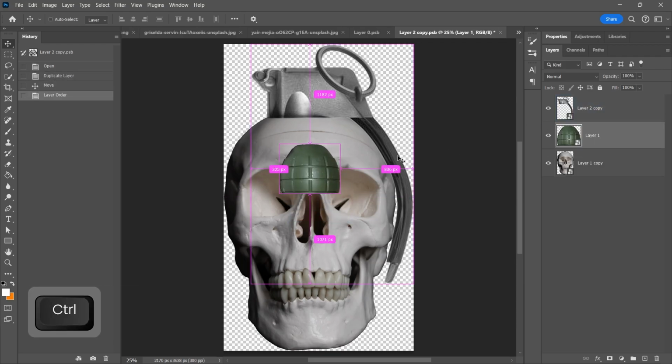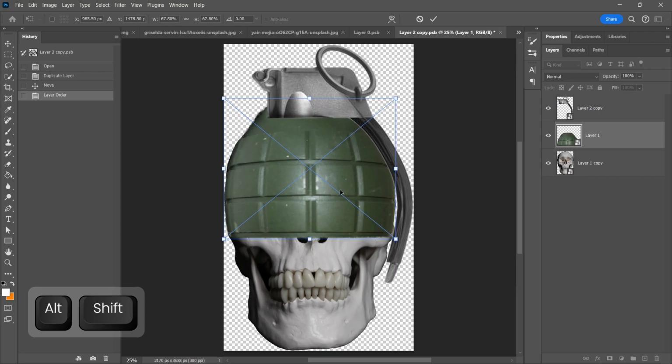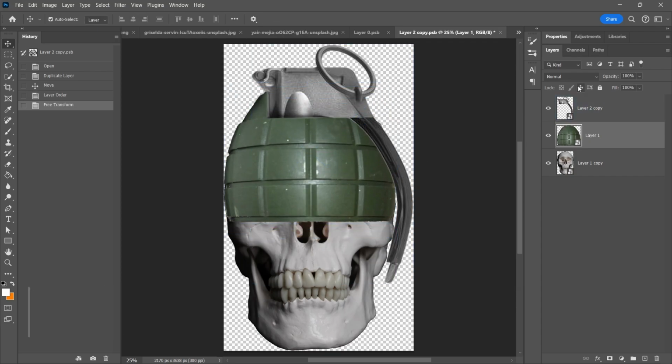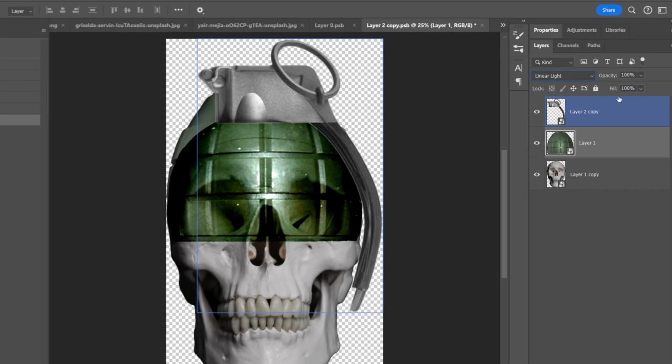Put the layer between the two layers. Scale it up. Change the blending mode to linear light and lower the opacity.